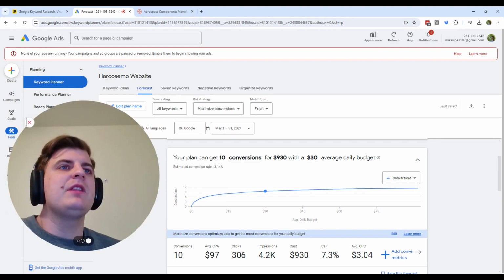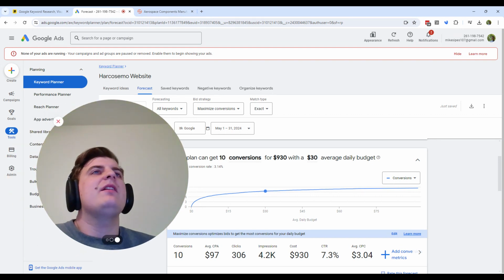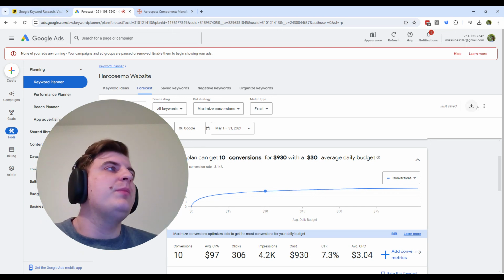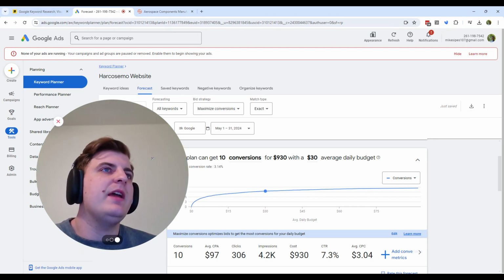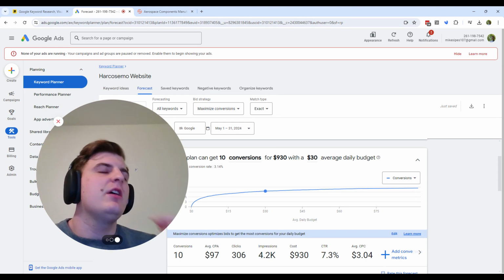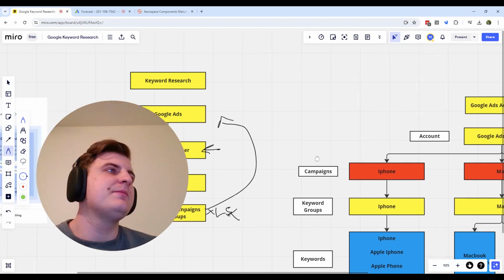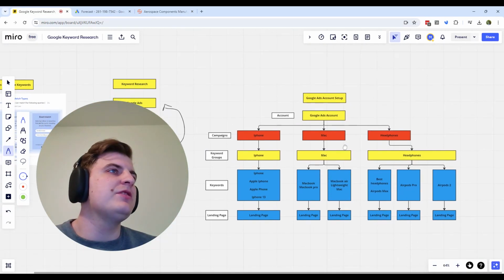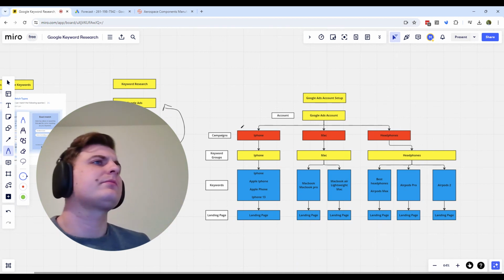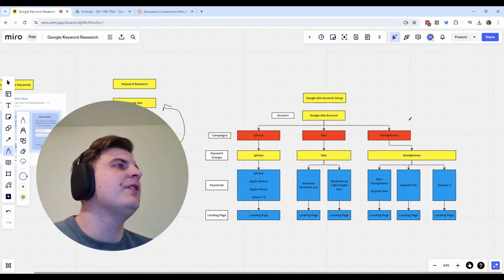Now, one thing I want to bring up is, I'm going to go back over to my Miro board. Don't leave this page. Before we go into the next page, I want to talk about keyword ad groups. So you're going to have your campaigns, and let me zoom out a little bit. So you're going to have your campaigns, as you see here. This would be a campaign like if you're Apple or whatever, obviously a huge company. But you would mainly have your campaigns, and then you would have your keyword groups, and then you would have your keywords in those keyword groups, right?